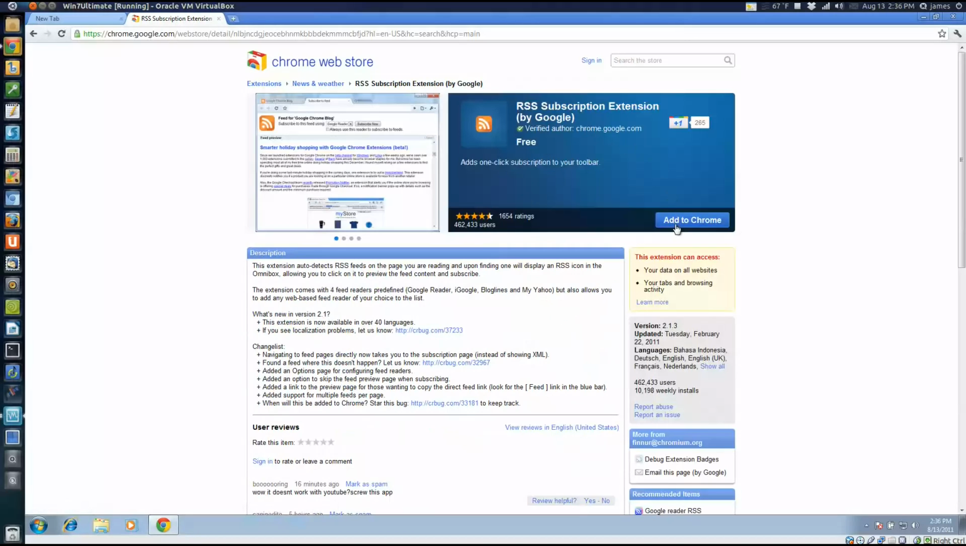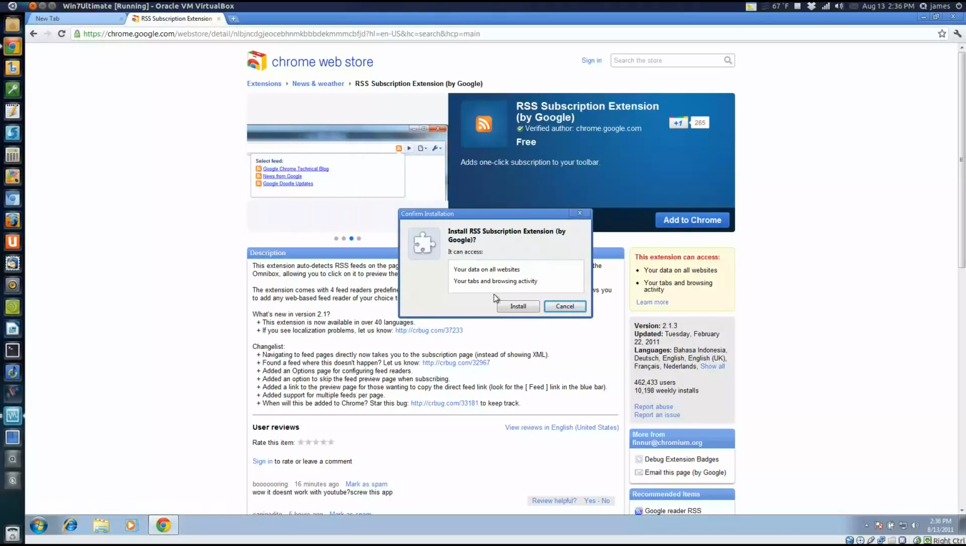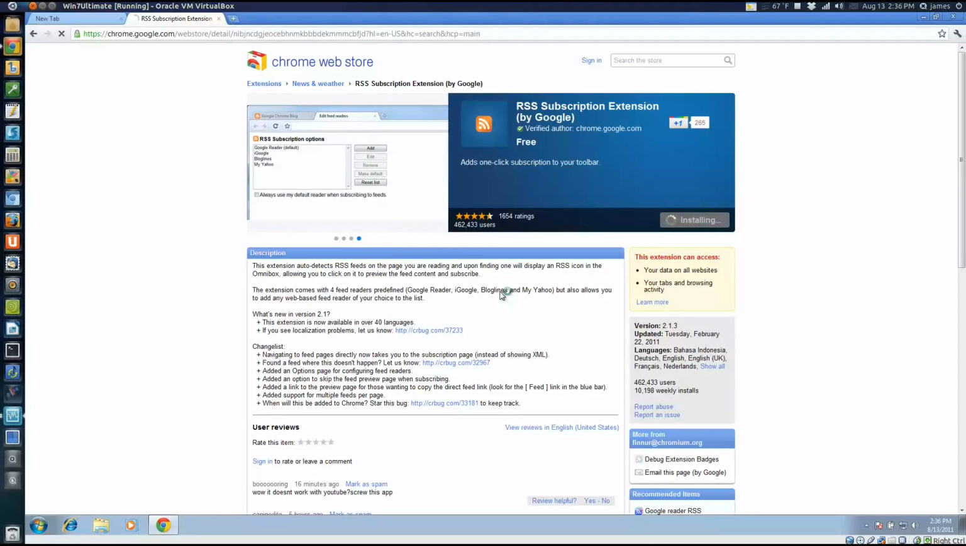Then all you have to do is click Add to Chrome over here. You can check up here that the author is chrome.google.com. I want to make sure we have the right one. And note that this will have access to the data in Chrome. Of course, it's part of Chrome. And click Install.